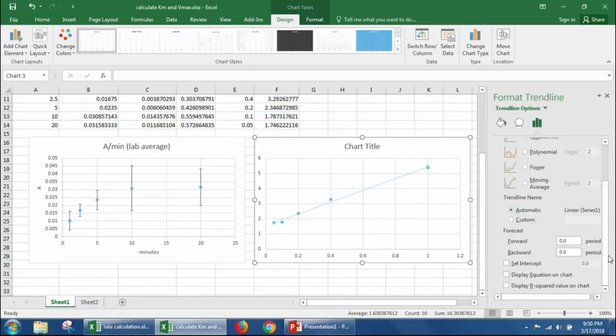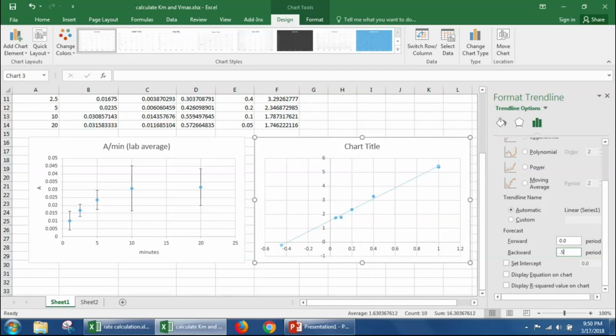We'll have a linear, and what we want is for this line to be extended to the x-axis, right? So what we're really after in this Lineweaver-Burk plot are the y-intercept and the x-intercept. So we'll say forecast backwards. Let's put 0.5, and the line extends. And then this is what you guys will have to graph. You have to make a graph that looks like this in the lab section or in your lab practical.